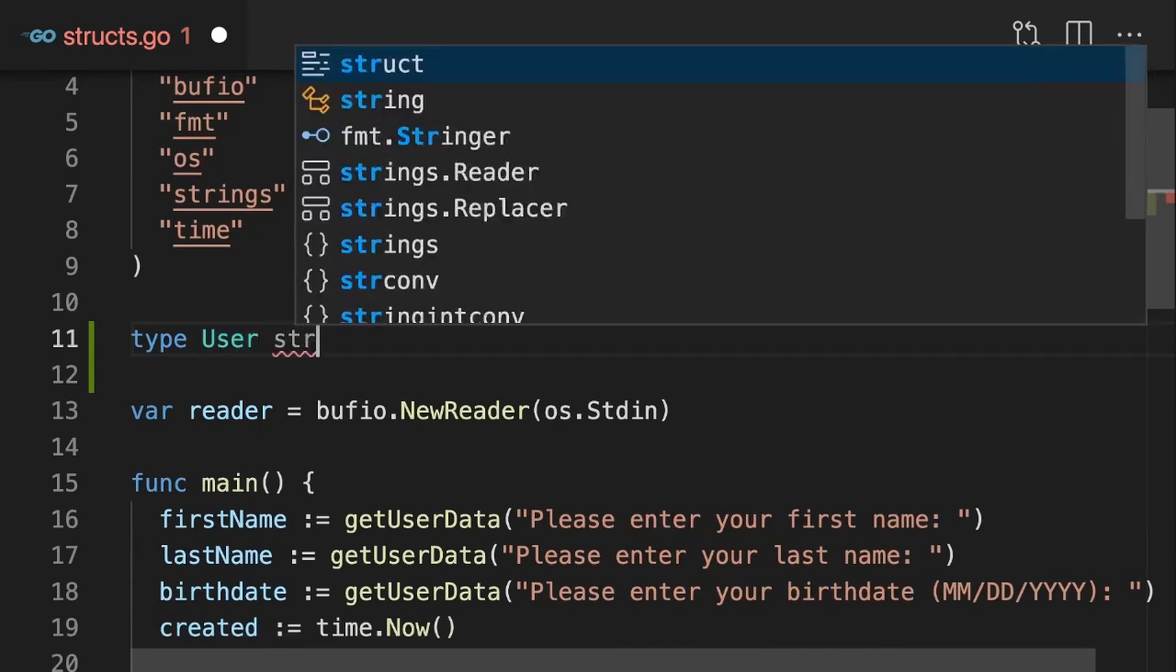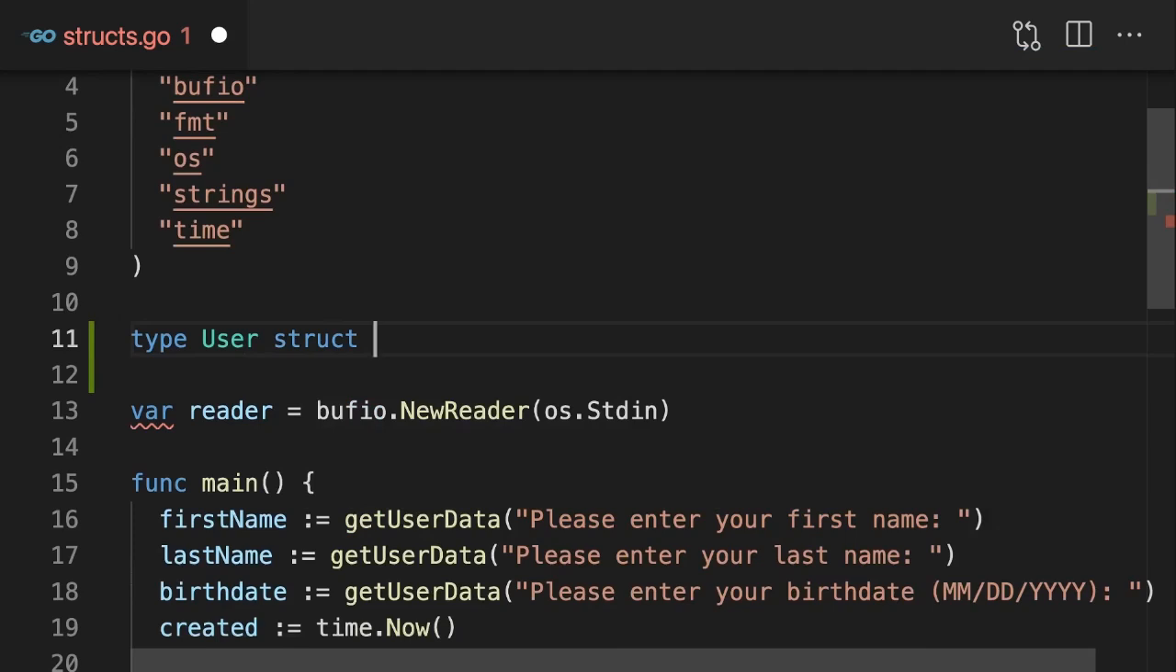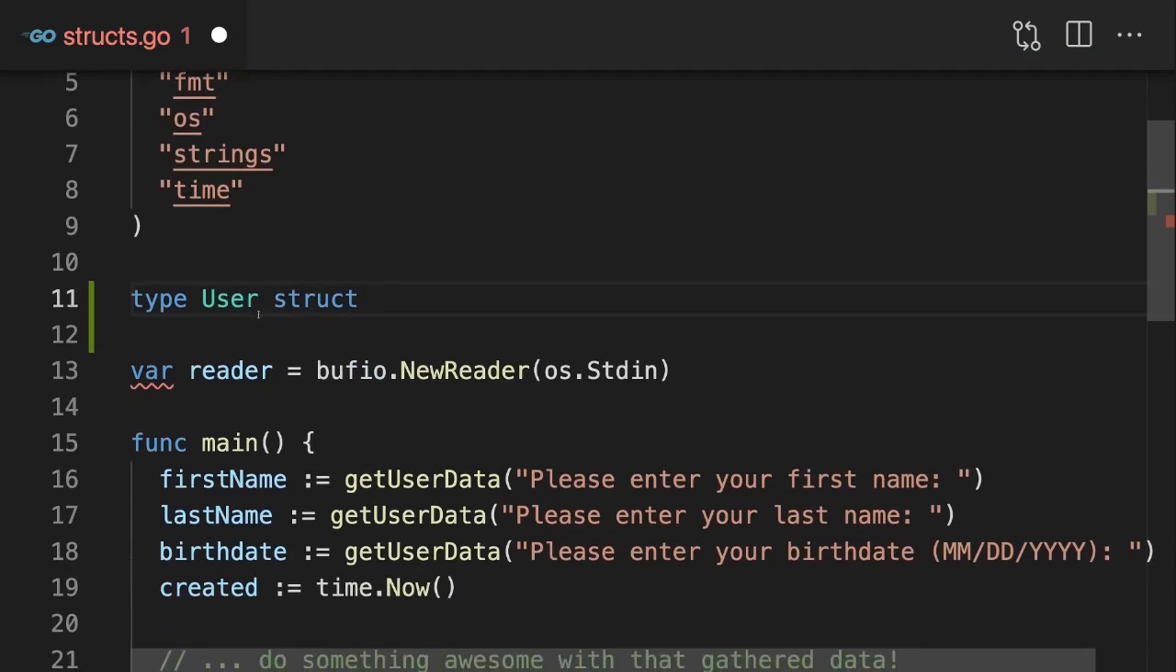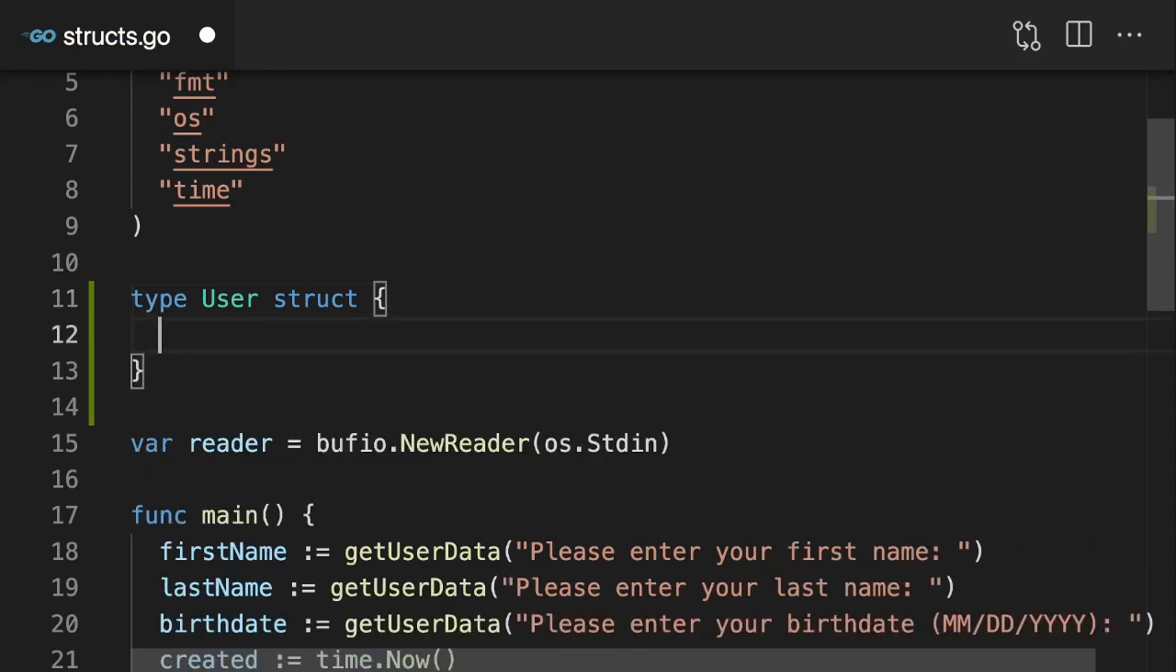And then we need to add the struct keyword. With that, we are telling Go that we want to define our own type, and that this type should be a struct thing, a structure, so to say, an object in other programming languages. Then we add curly braces, opening and closing, and between those curly braces, we can now describe our own data type. Because keep in mind, the idea behind the struct is that we group together related data.